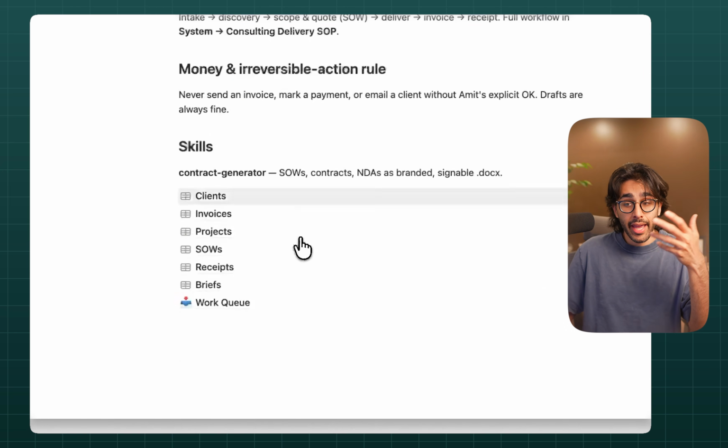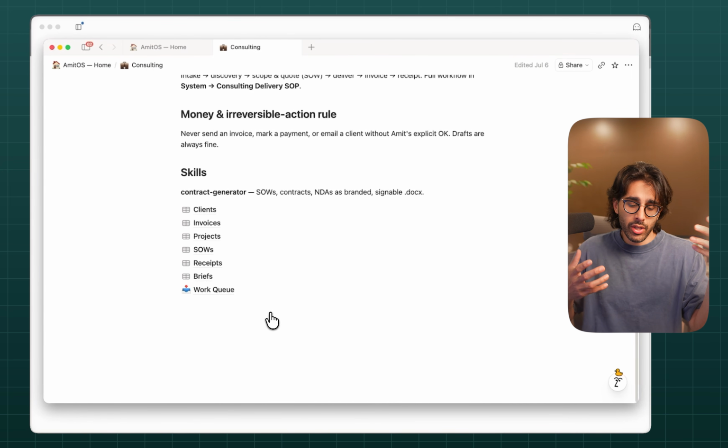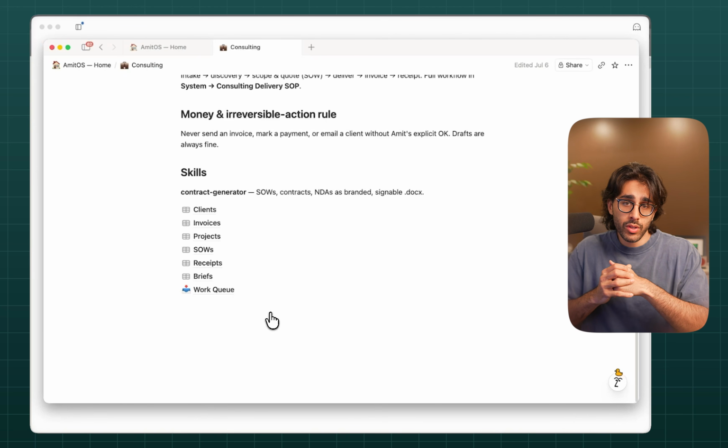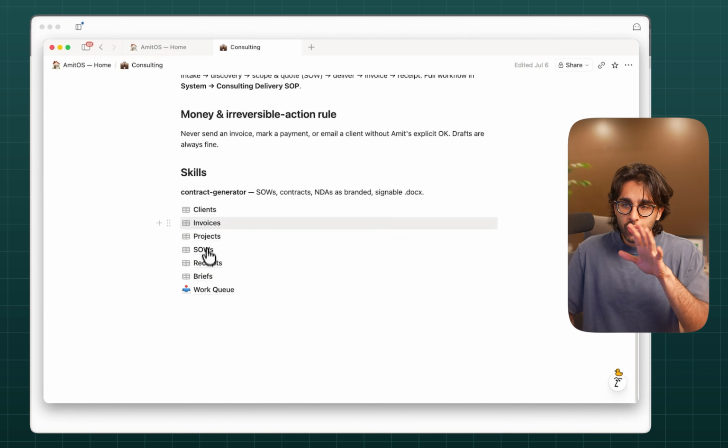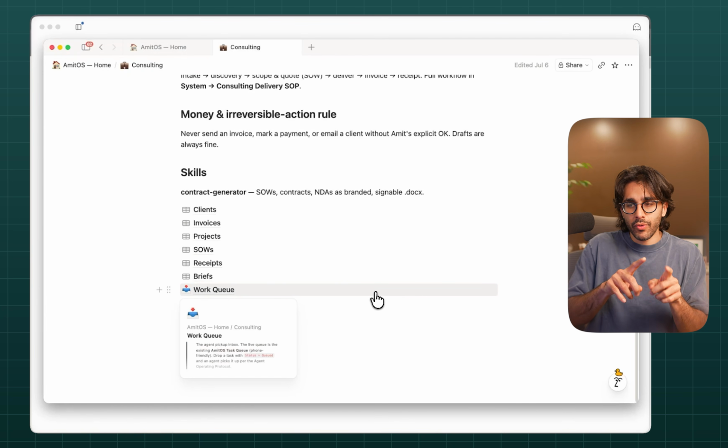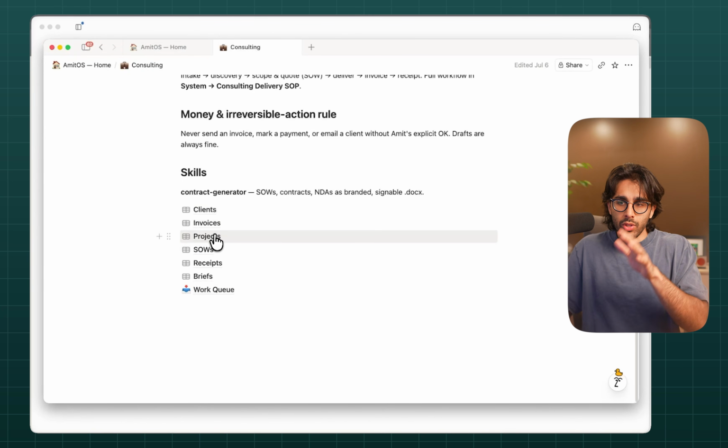Anytime I ask my AI agent now, like, hey, I have a new client, I want to create a statement of work for them, and I want to create an invoice for them, and I want you to start tracking all the receipts that I accrue that are related to interacting with this client, software receipts or whatever, then it'll store it all accordingly. And it cross-references the clients within this database with the projects here.